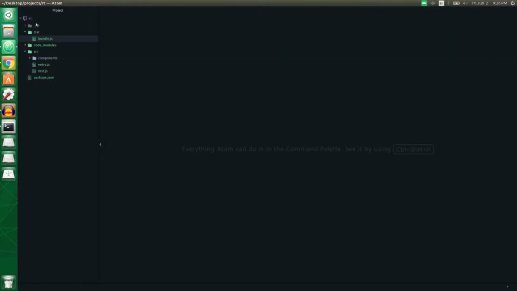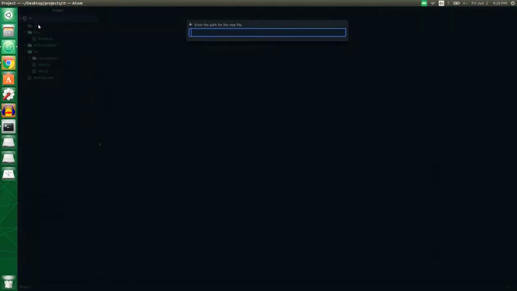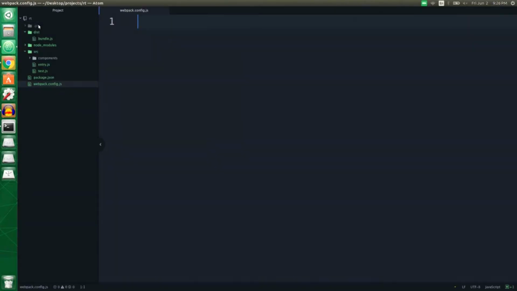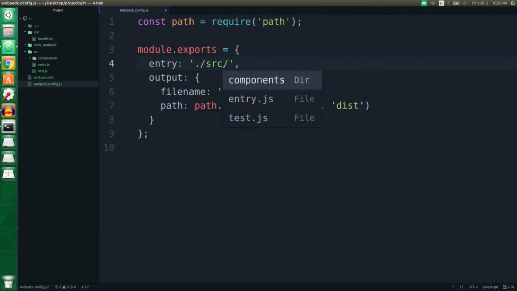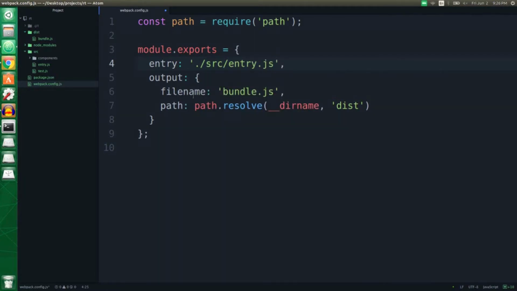So let's go ahead and create that in the root. Say webpack.config.js. Then I'll just paste all of that in here. And so here's our entry file, the one we were typing in the terminal. So we'll just specify here that it's in the source folder and it's the entry file. And then our output is going to be bundle, which that's what we were specifying in the terminal, and the dist folder is already specified for us.